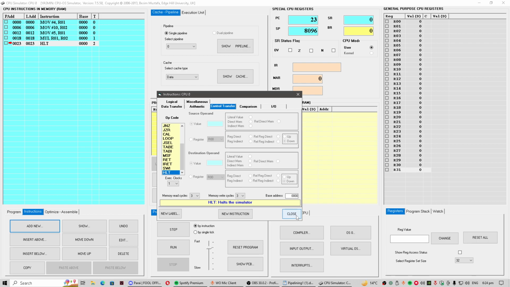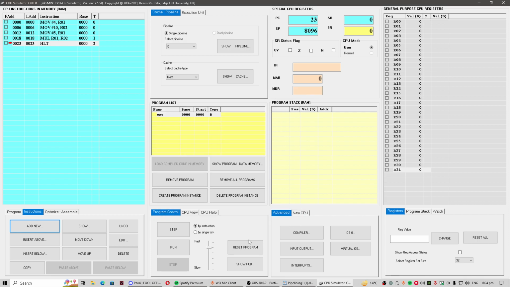After this, we have created a simple assembly program in which the R1 register had the value 4, R2 had the value 10, and the value of R1 is updated to 5. Then we are doing a simple multiplication between these two registers. To end it, we are using the keyword HLT, which is in control transfer. Now close this.